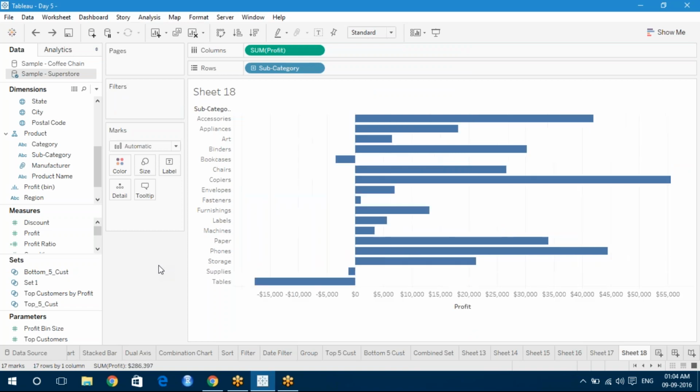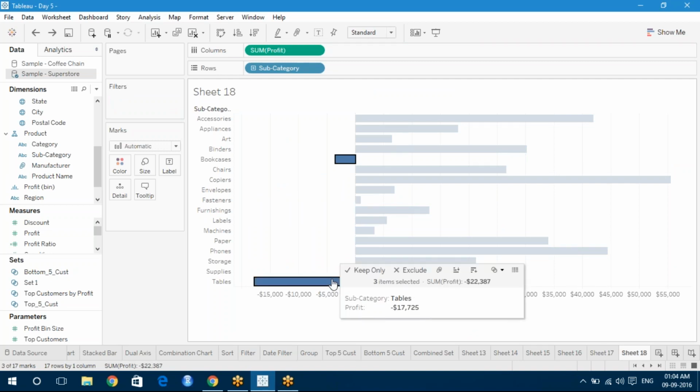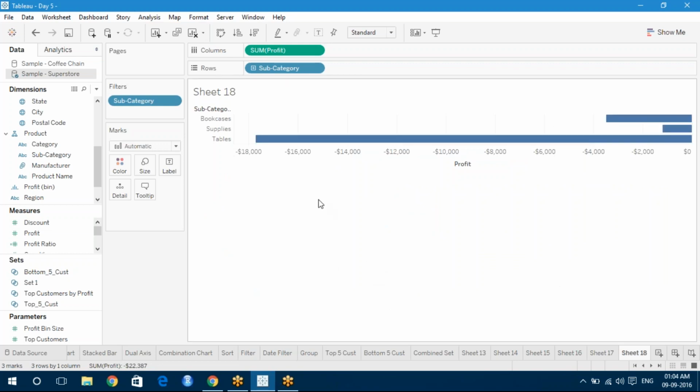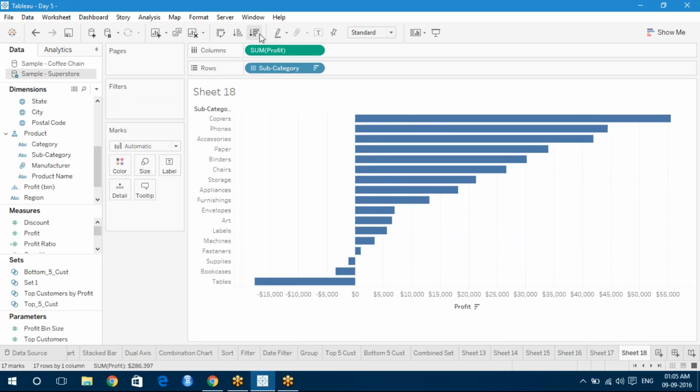I'm doing a Control Z here. Or if I have a requirement where I just want to include or keep only the products which are into losses, base my analysis on the products that are into losses and observe why they are into losses, I can just use the option of keep only, which will keep only the products into losses on my visualization, basically the products that I have manually selected, and eliminates everything else. Undo.